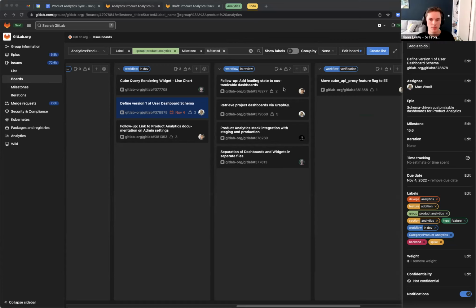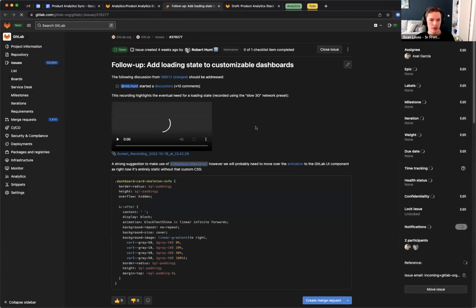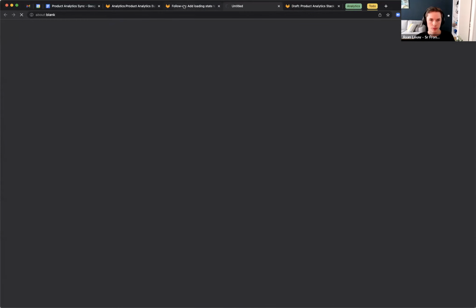So next up in review, we have one from Axel, which is adding a loading state. I reviewed this, I think Rob as well. I'm not aware of any other updates on this. Quickly just going to check.